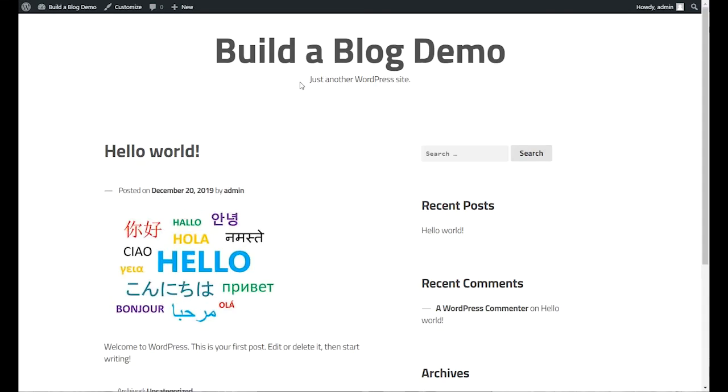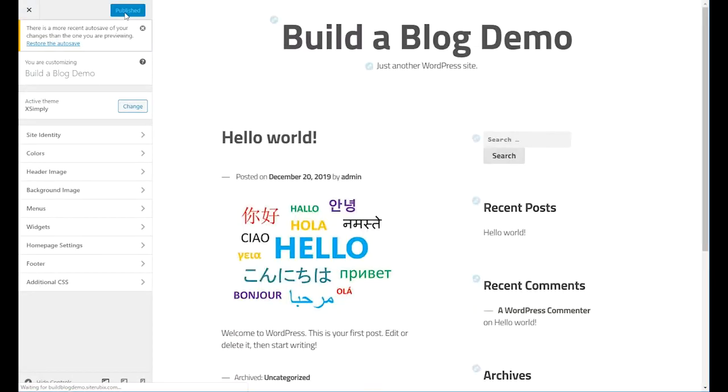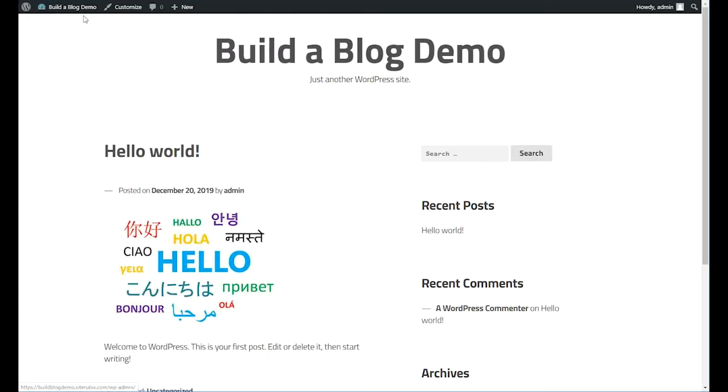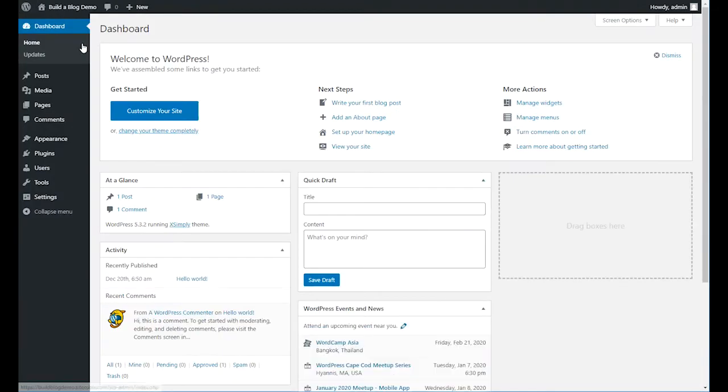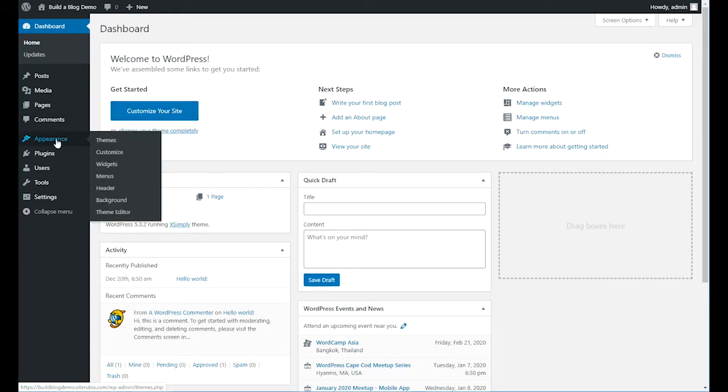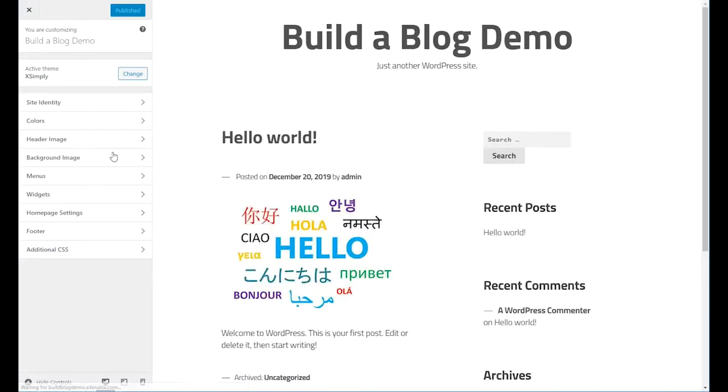There are several ways of accessing the theme customization workspace. We are now previewing our website. In this mode, we can choose Customize in the top menu. If we were on a dashboard, you could choose the Customize Your Site button right here in the middle, or you could go to the menu Appearance and Customize. All these options will bring you to exactly the same place.